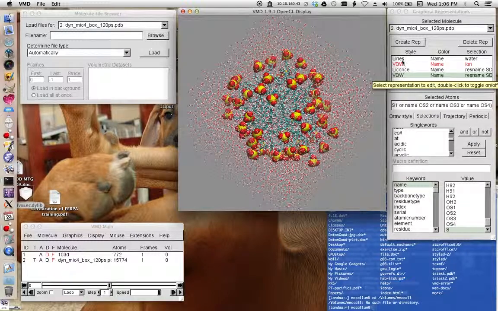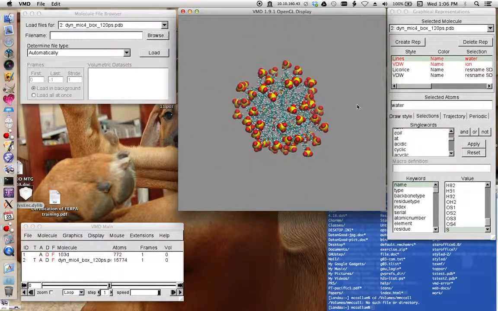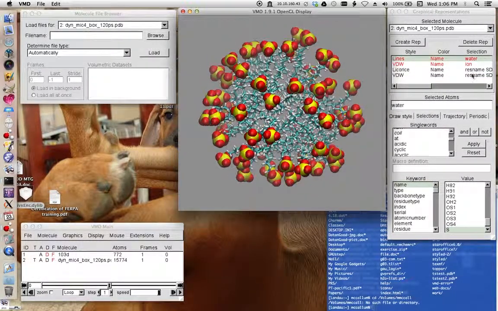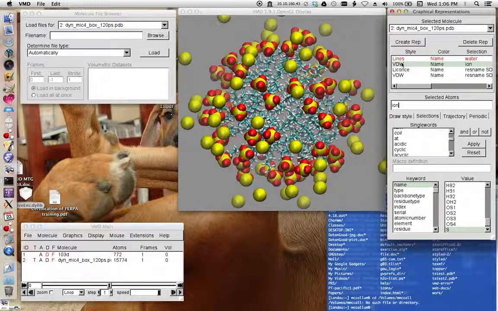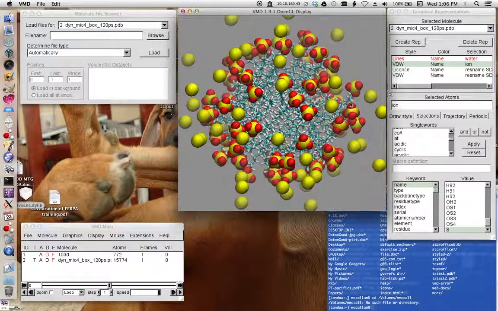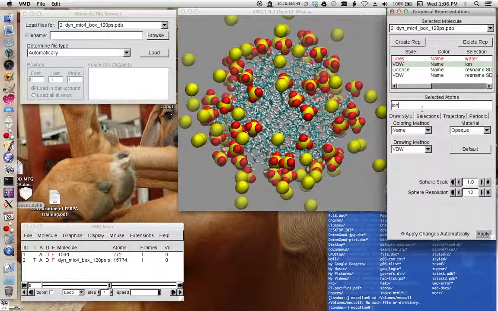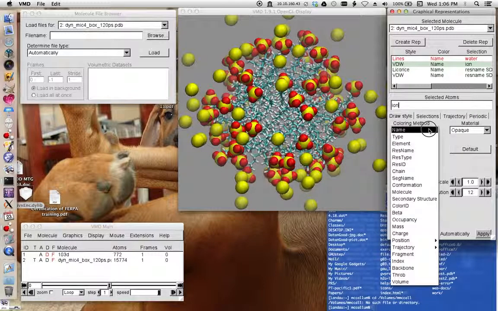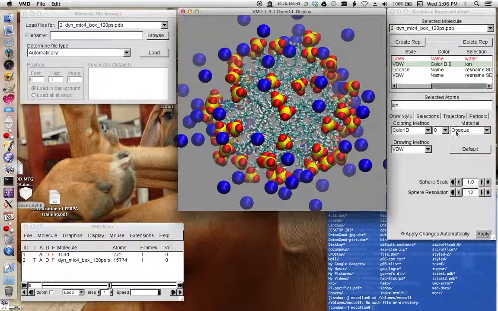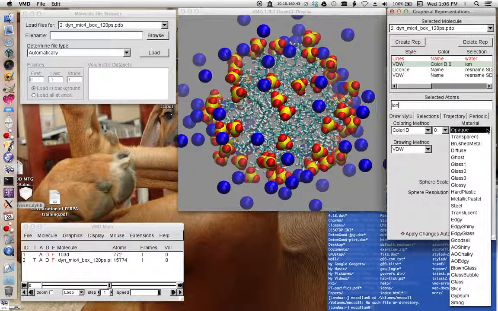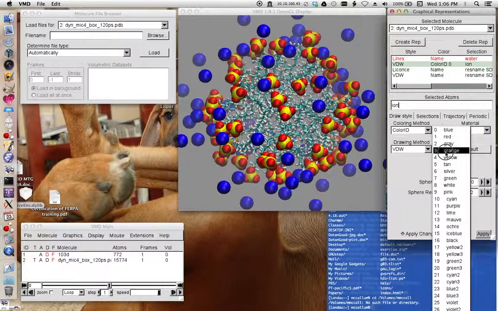Now, let's turn off the water so we can see what we're doing here. And we can turn the sodium ions back on. Now, the sodium ion color and the sulfate ion color is pretty similar, so let's change that a little bit from the default. So to do that, what you want to do is go down to color ID, right? Now that changes into blue. Blue is probably not a good color. Nobody's going to think that sodiums are blue, but you can pick different colors here.